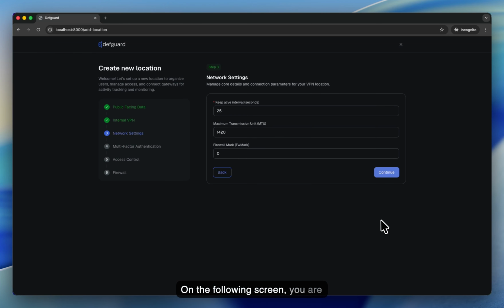On the following screen, you are asked to configure network settings. Usually, it's fine to leave them as default, but you can adjust them to your needs.